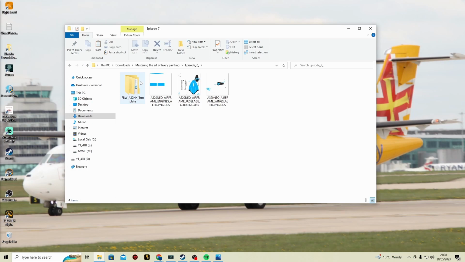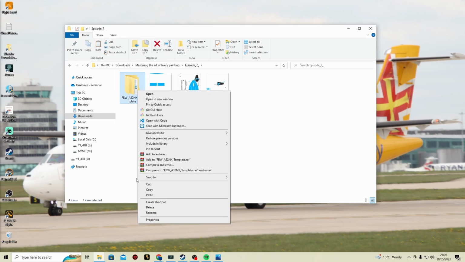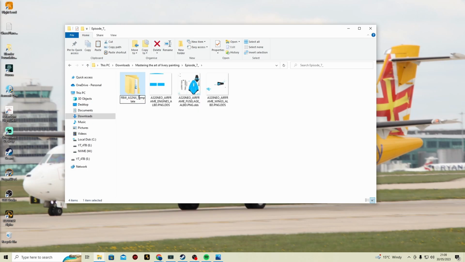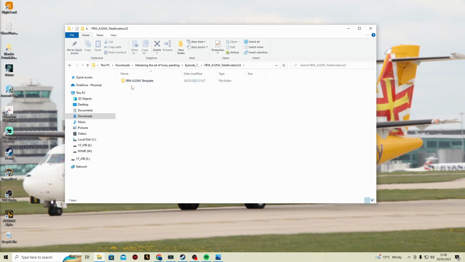You can get this template in the Discord server below. I'm going to name this template Total Aviation 23, and I'm just going to copy the Total Aviation 23 name, because we're going to be copying that. Move the template, Total Aviation 23. Just make sure we get all the templates first.